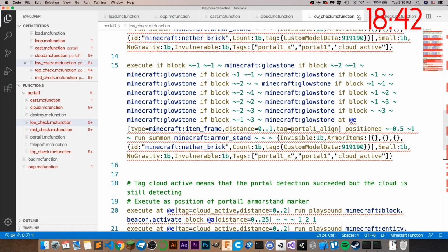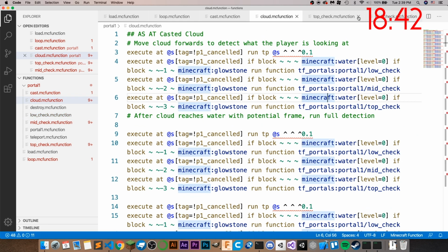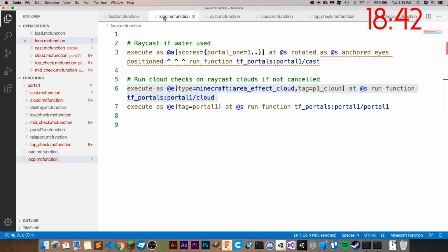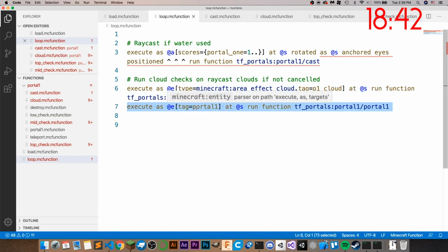So now that it has spawned, we have something to mark the position of the portal. So let's go back to loop. And if you remember, that marker armor stand in the center of the portal had the tag of portal 1. And so I want to run at the position of all portal 1s.